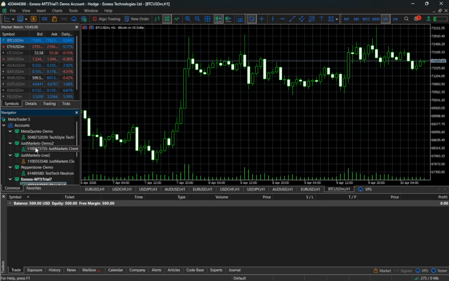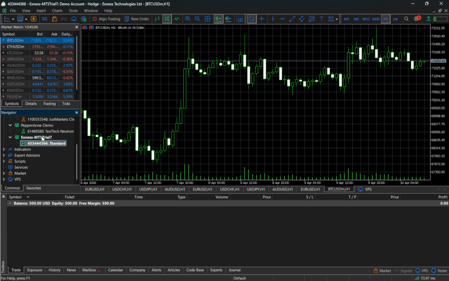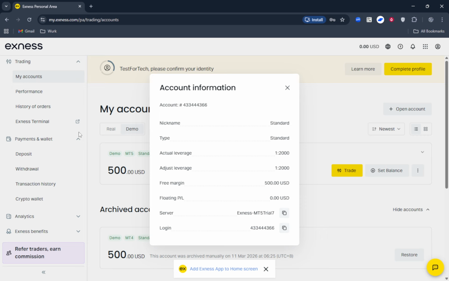And finally, make sure your MT5 app is up to date. Outdated versions can struggle to connect or display servers correctly. That's it. With the right credentials from your personal area and the correct server, logging into MetaTrader 5 with Exness is quick and reliable.